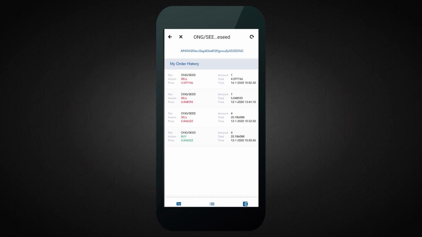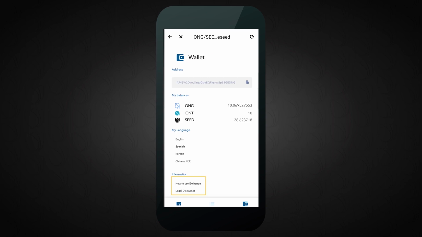To find your wallet address and DEX settings, go to the Wallet tab. You can also find instructions on how to use the DEX and a legal disclaimer at the bottom of the page.